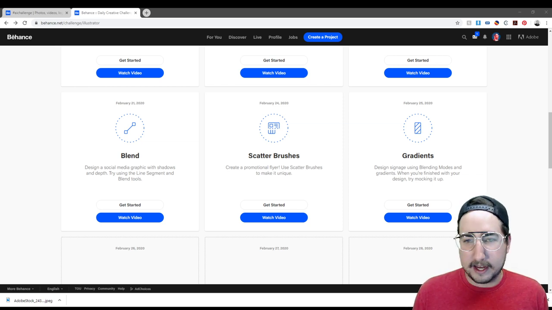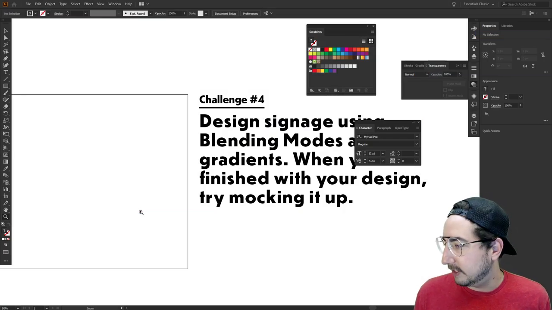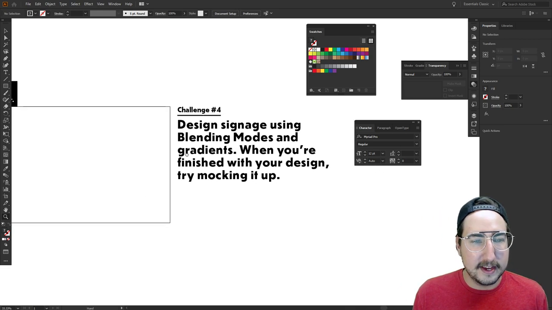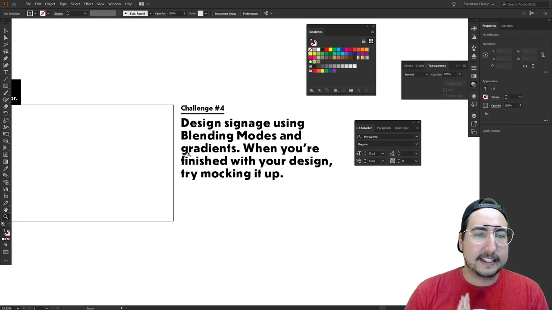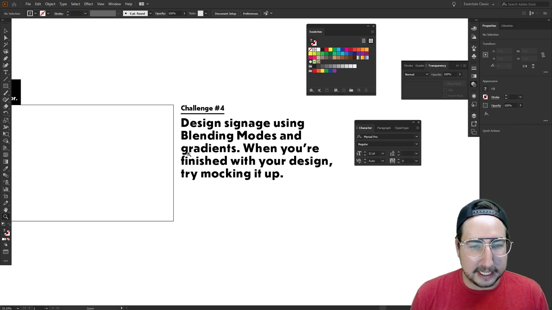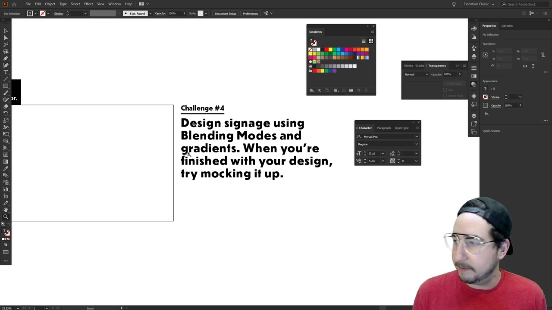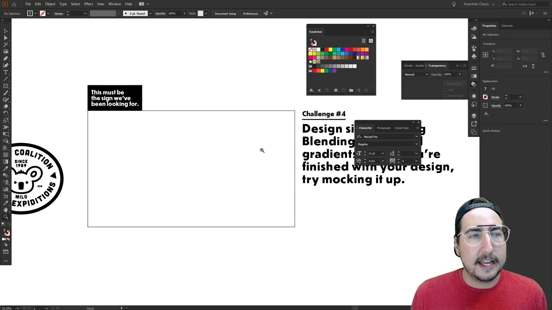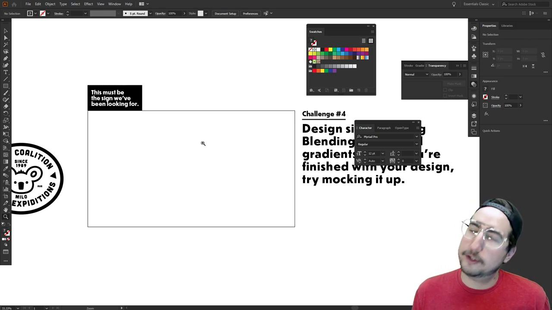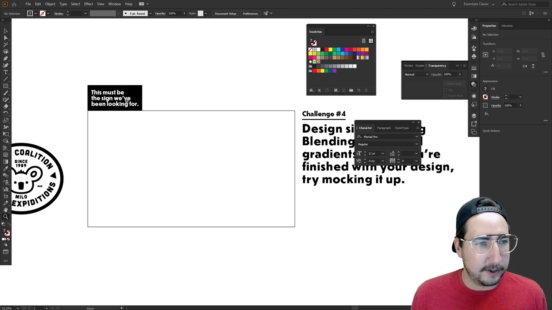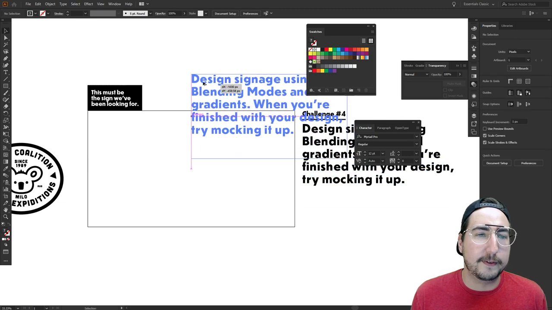So let's go ahead and jump into Adobe Illustrator and talk through what our challenge is for the day. Camillo the Chameleon. I love that. Yes, Camillo the Chameleon. So today, our challenge: design signage using blend modes and gradients. When you're finished with your design, try mocking it up. It sounds simple enough. And again, if you are having challenge, I always try to give you some encouragement. So this is the sign that you have been looking for.